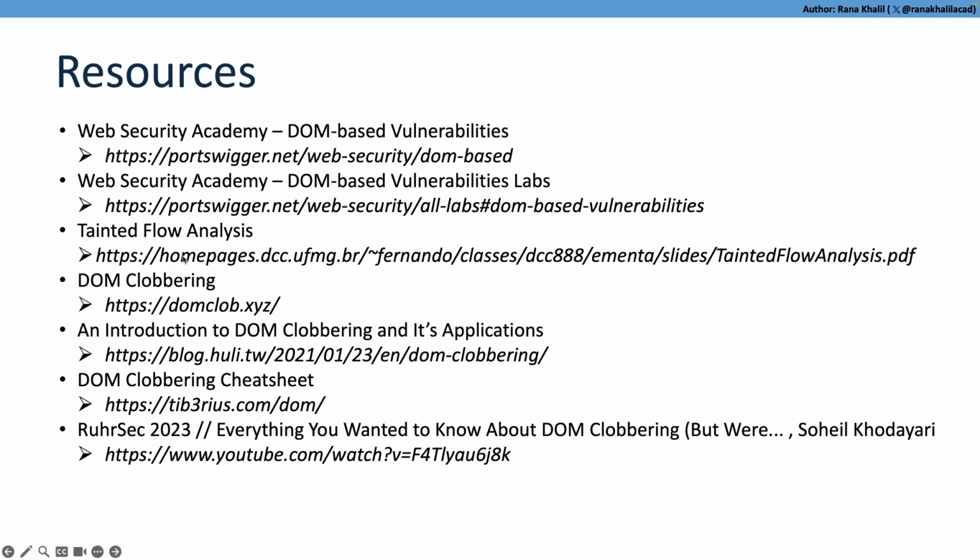The third resource is a PowerPoint presentation on tainted flow analysis. It goes over what taint flow analysis is. It also goes over several code examples and identifies the sanitizer, the source, and the sink for each code example. So it's definitely an interesting resource if you would like to learn more about taint flow analysis. The remaining resources are about DOM clobbering. This is not an easy topic. It's also quite overlooked in pen tests, which is why I included several resources on this topic.